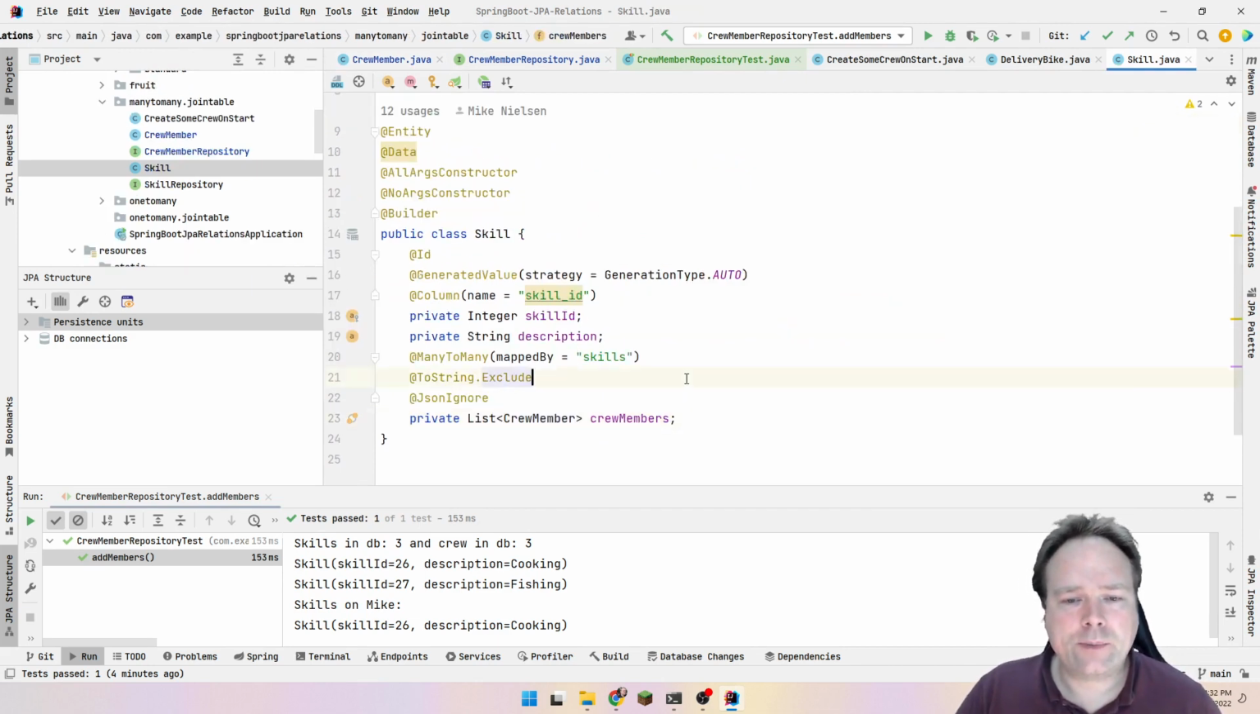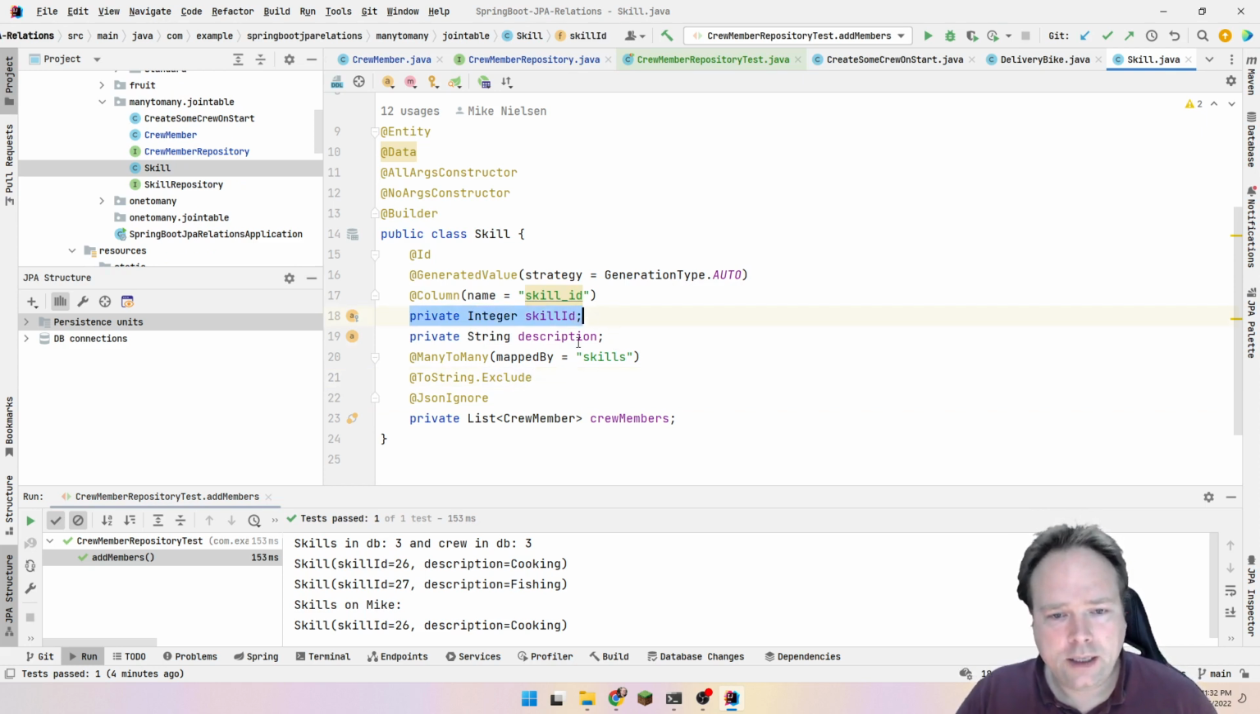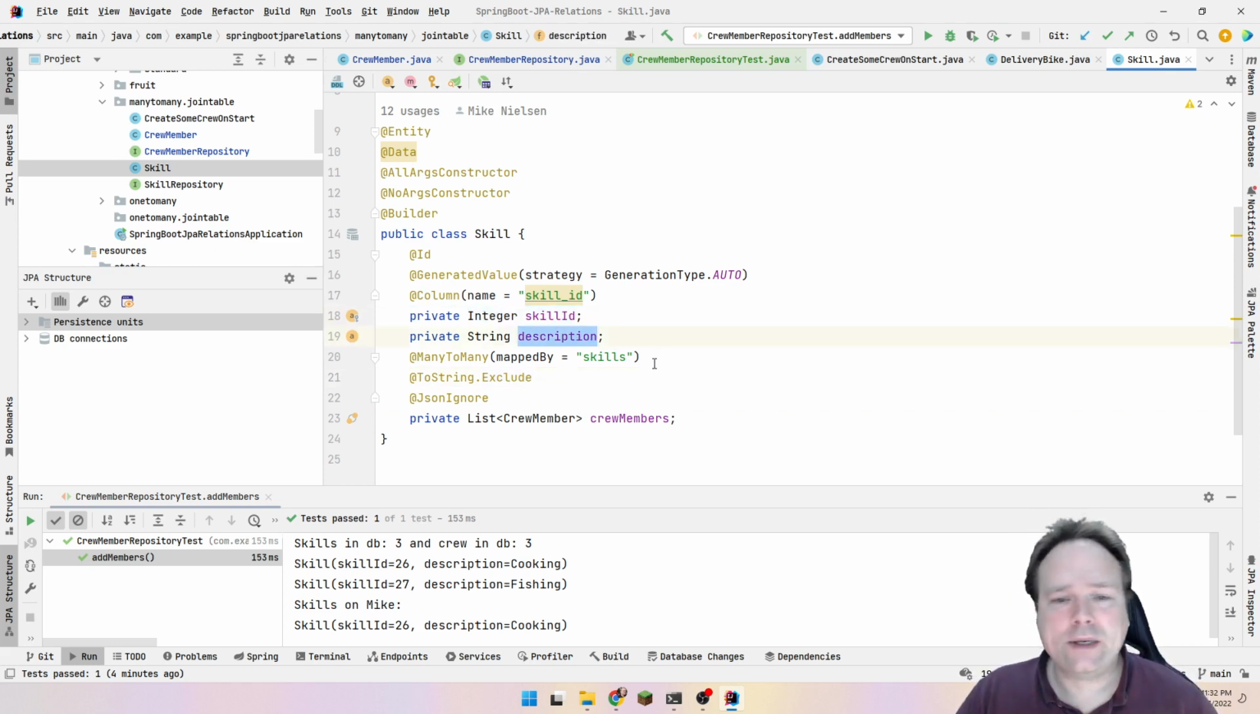So let us go back to skills once more just to see what we actually have. We have an ID that we do not control. Then we have a description that we do control. This is where we will put in fishing and cooking and stuff like that. That's cool. Now I have two entities. I've mapped them together.